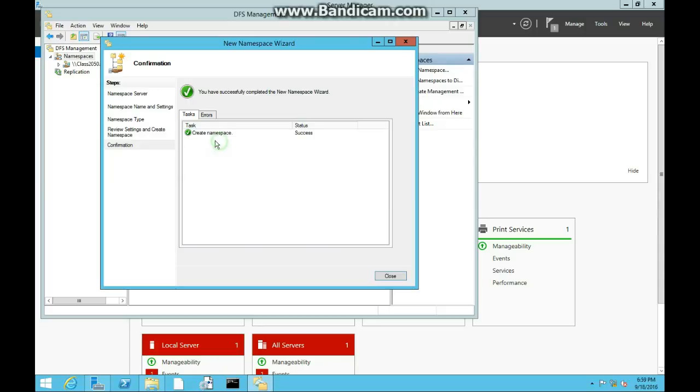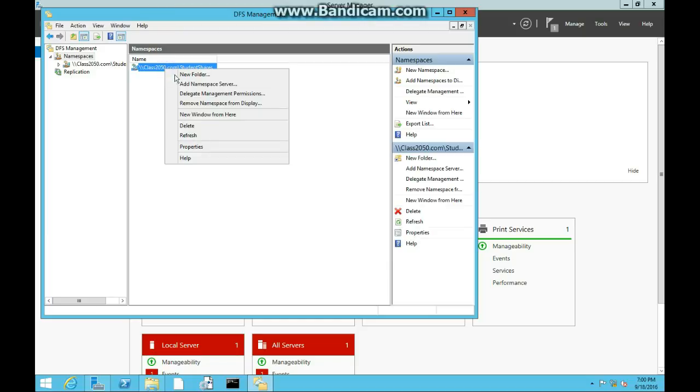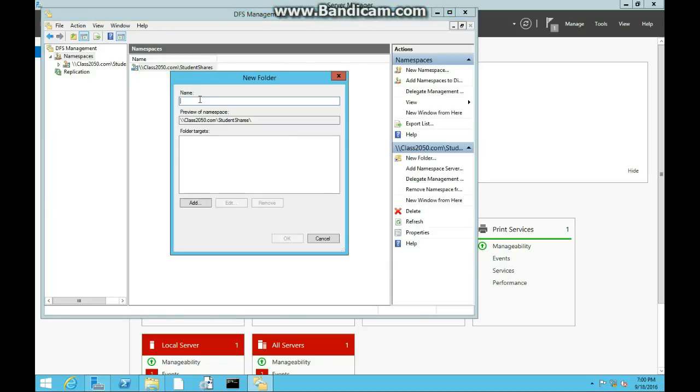Oh, that's it. Cool. No errors. Okay. So after this, you want to add a few namespace folders. So let's just do that real quick. So we new folder, and let's name this one DFS team 1 project.